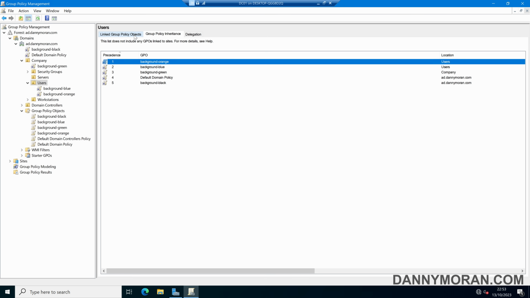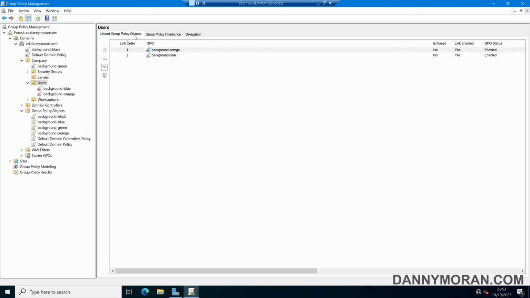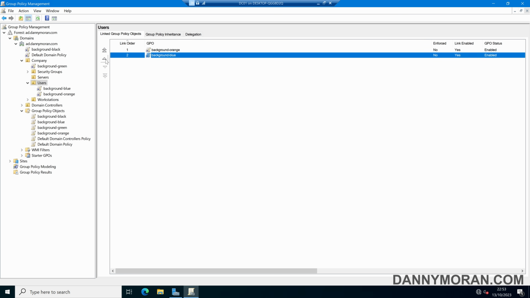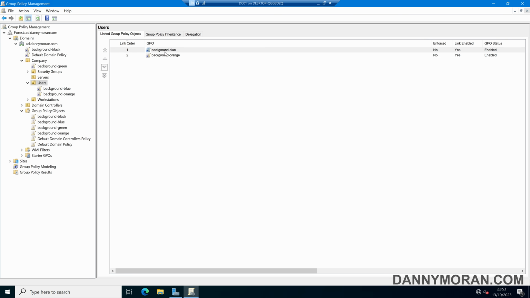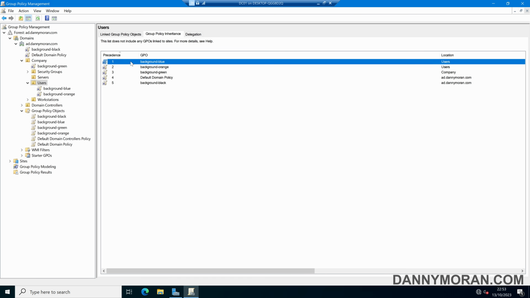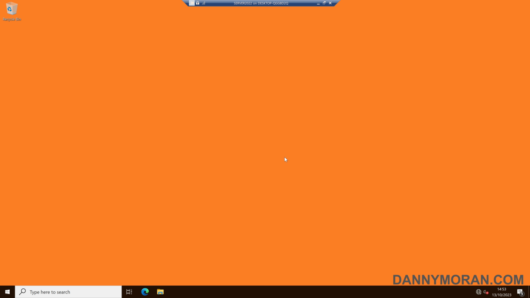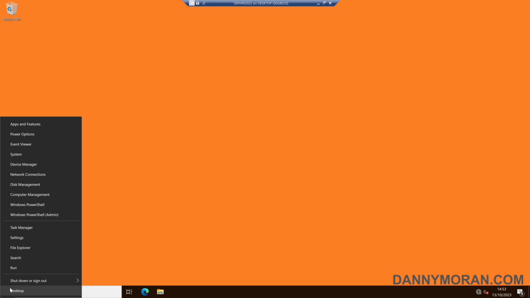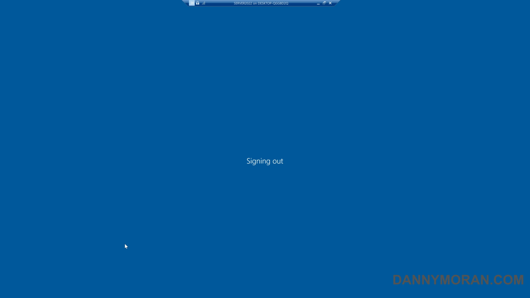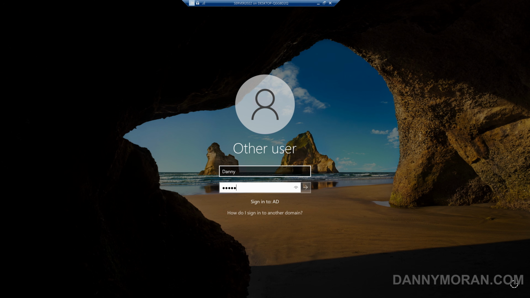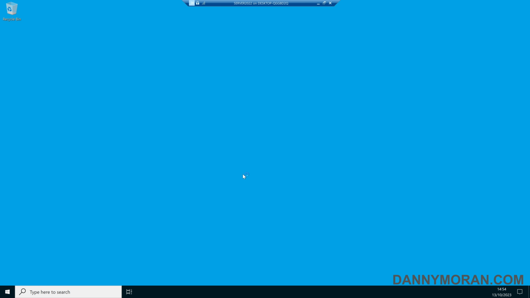We can change this by going into the linked Group Policy Objects and changing the link order. If I select blue and press up, that will give it a higher precedence. If we come back to the inheritance tab, we can now see that the blue will be applied. We can confirm this by logging back into our server and then logging out. When we log back in, we should see it's changed from orange back over to blue, which it has, as that is what we want.